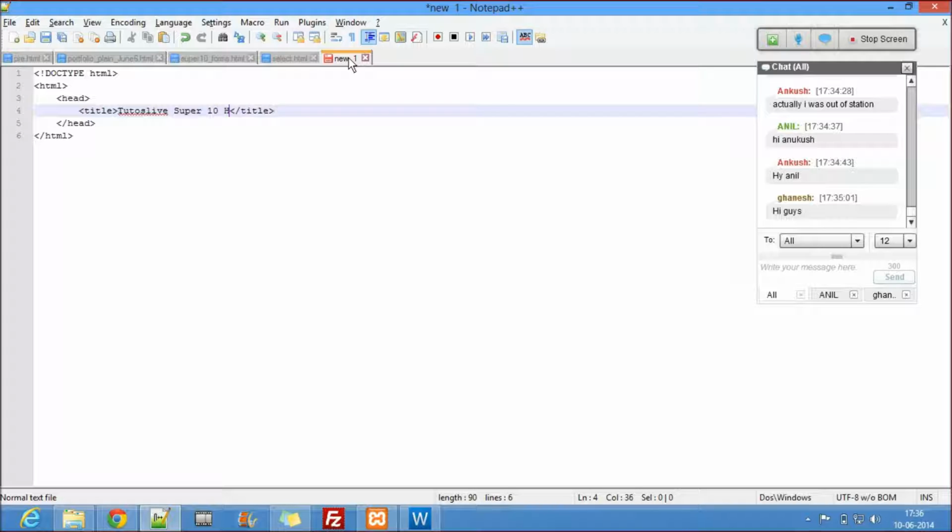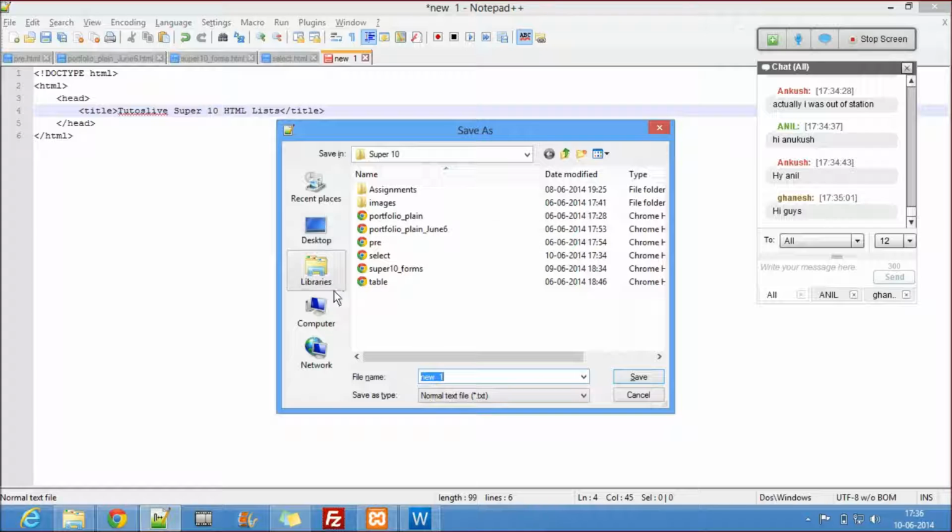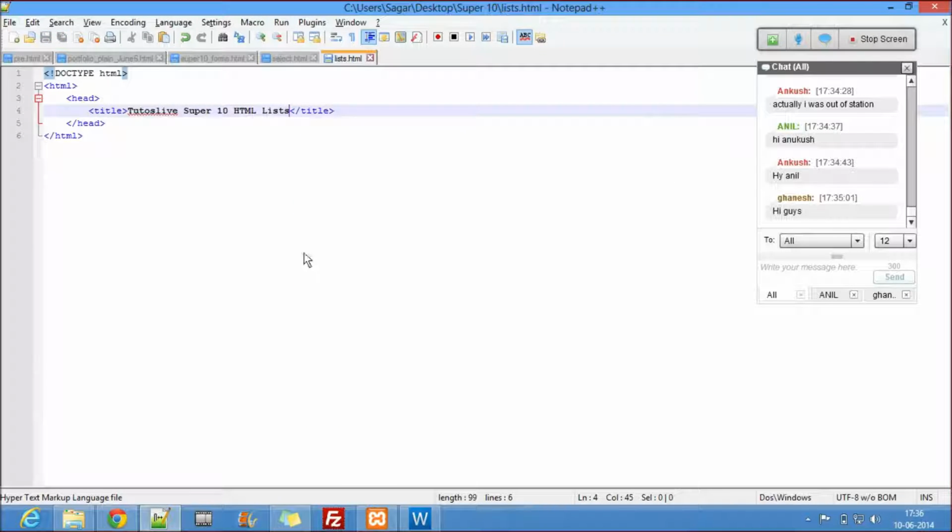Super 10 HTML list. So I'm going to save this. I'll save this as list.html. Alright, so here the body.